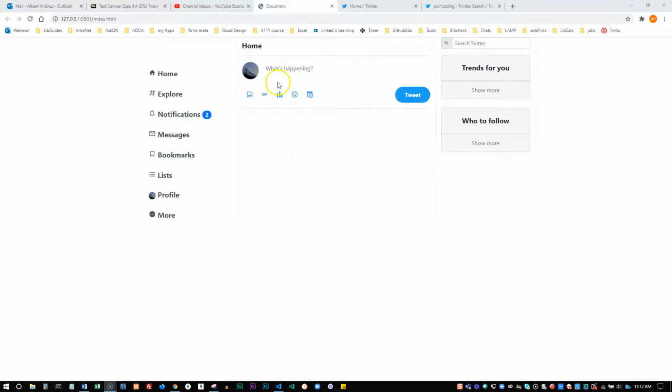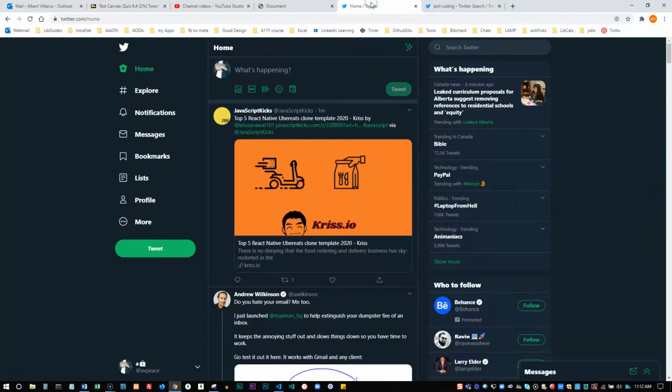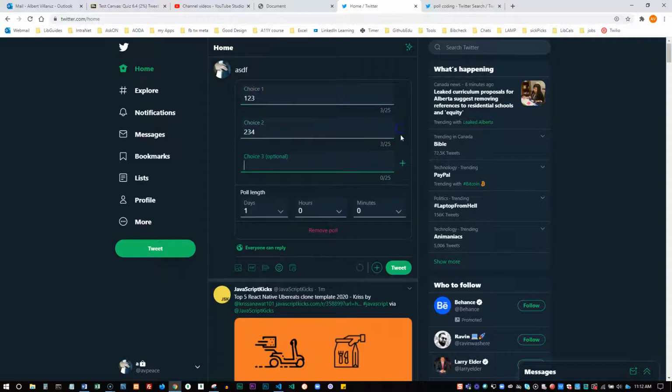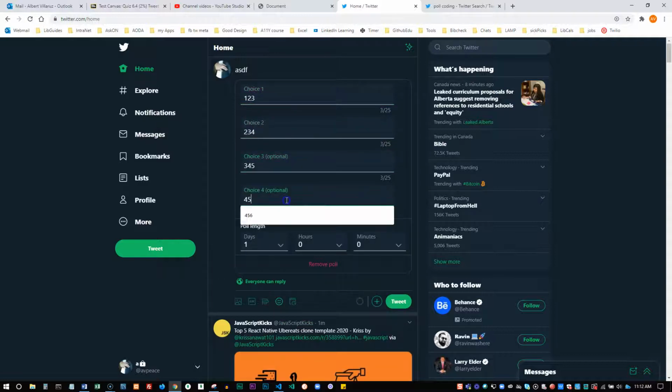Okay, so let's begin. First of all, we should look at how Twitter actually does this. If you click on their poll button, notice it immediately changes the interface. So we're going to do an innerHTML to change that. You can ask a question here and you put in your choices. By default, let's pretend we have 4 choices. We're going to ignore the poll length part.